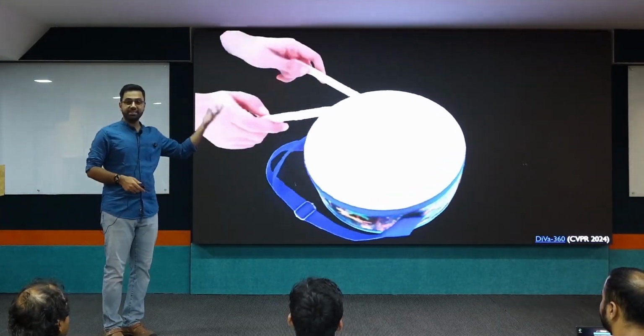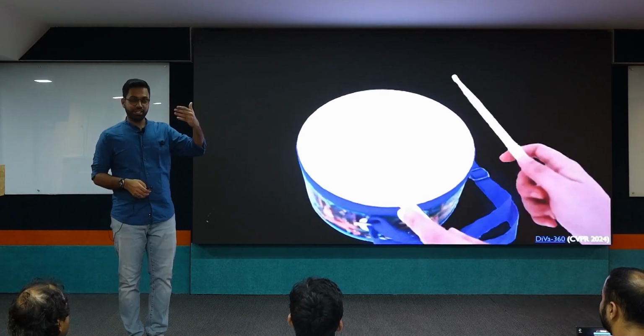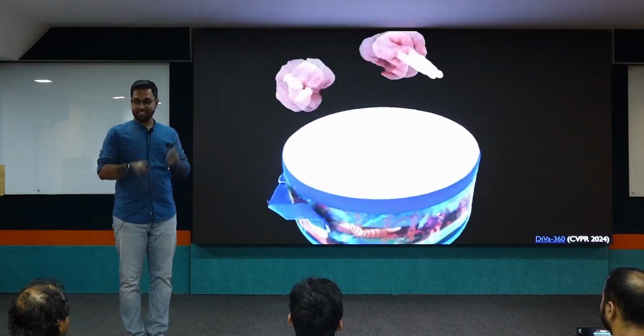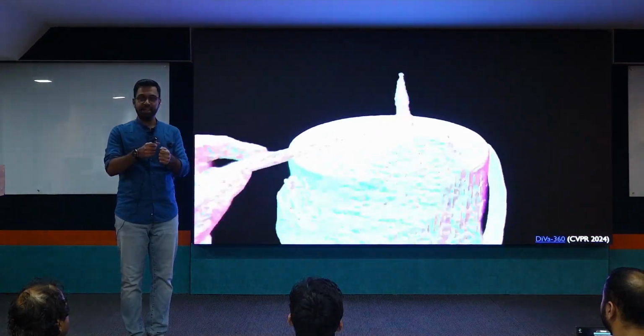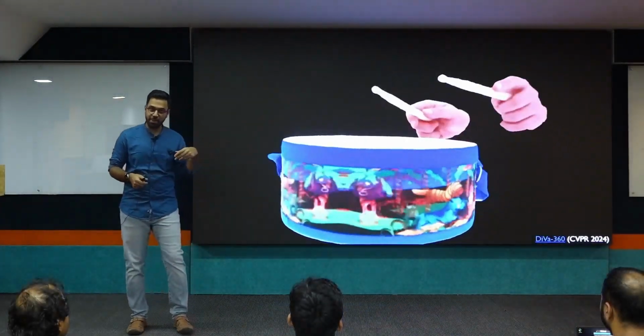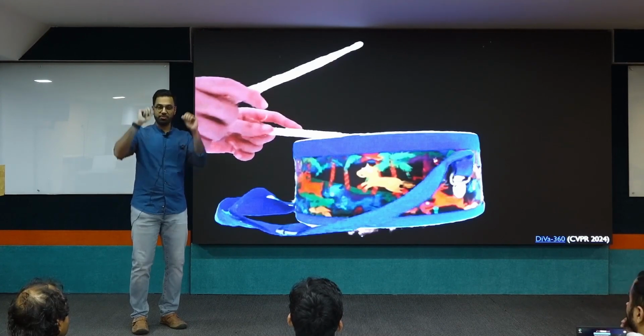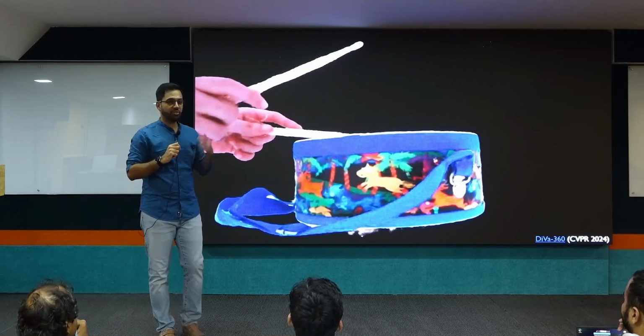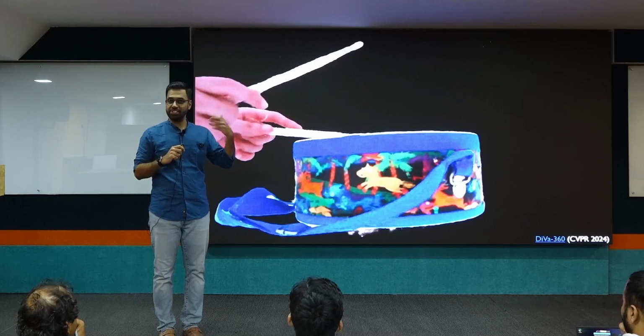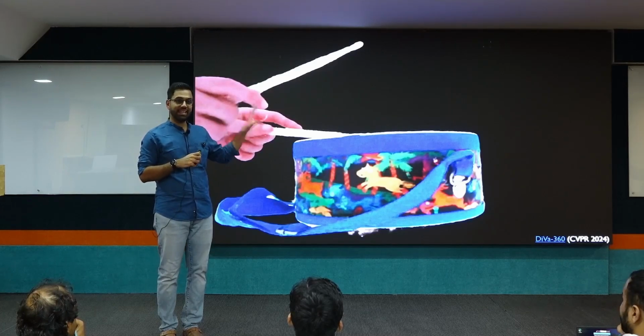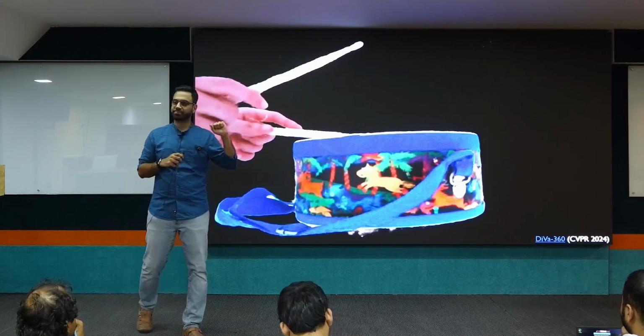So what you're seeing here is the same digital representation, but this time it's a dynamic scene. So it's a person playing the drums, right? And you're looking at that dynamic scene from different perspectives, right? So you can see how that scene looks from the bottom, from the top, etc., right? So essentially you're doing the same digital representation as before, but this time it is a dynamic scene. It's not a static scene.